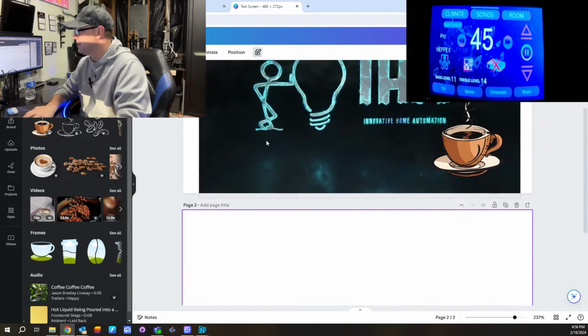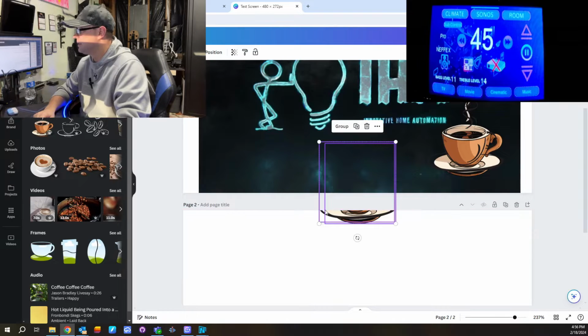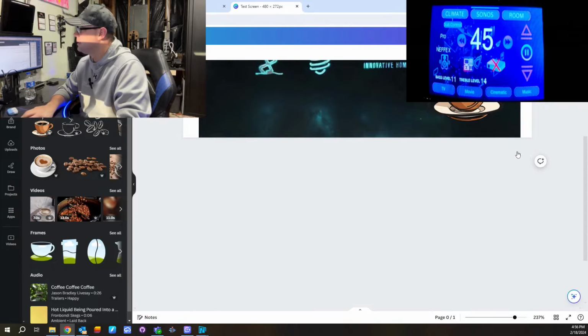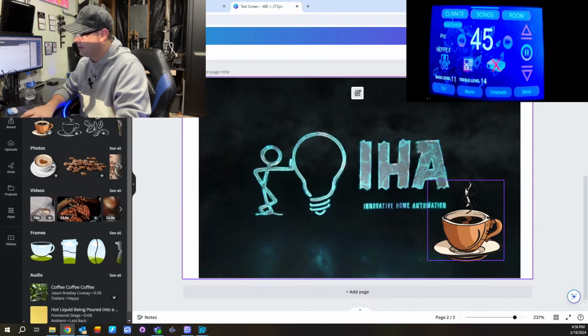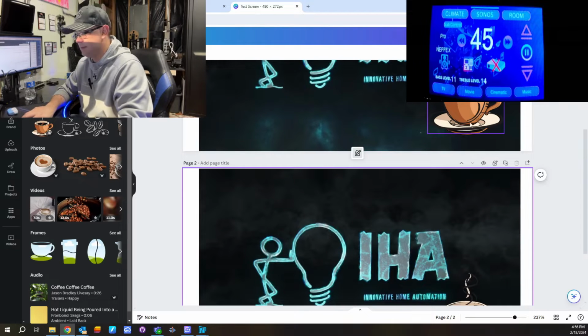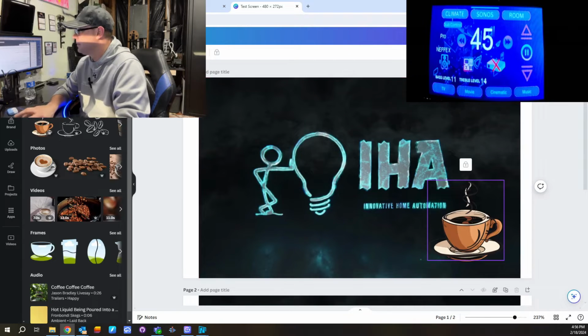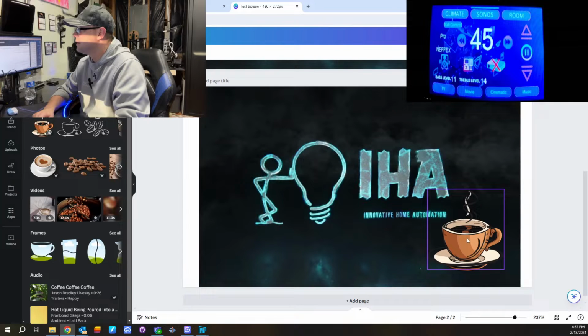So I'm going to copy, add another page, and paste it. Now let's unlock this background so I can grab the background image here. No, that's not what I'm looking for. It doesn't seem to be grabbing that page, so you know what? Get rid of that page, we'll just duplicate it.